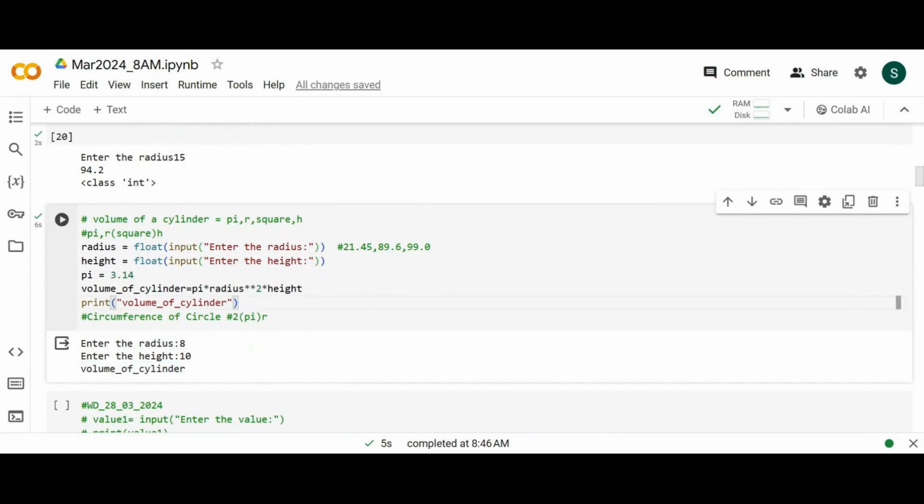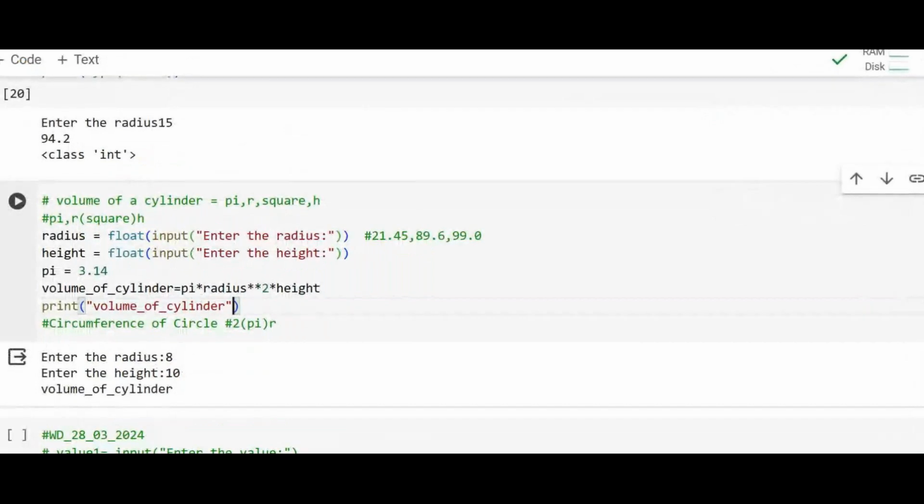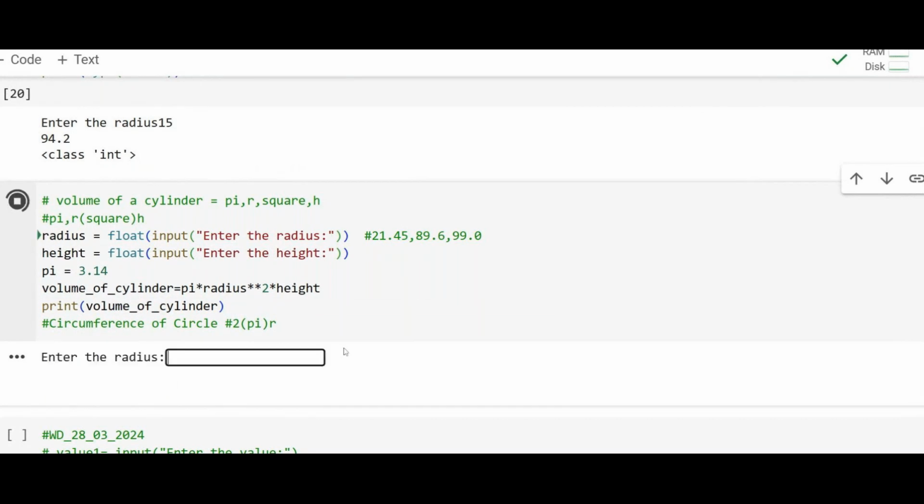No, look at it. We have passed that variable, volume of cylinder, in quotes. When you pass anything in quotes in print, it will be printed as a hard-coded sentence. So when I remove the quotes and run it, I'll pass the same value, 8, and height is 10, and the output is 2009.60. You can check at your side and let me know what the output is. Enter the radius as 8, the height as 10, and let me know the output.